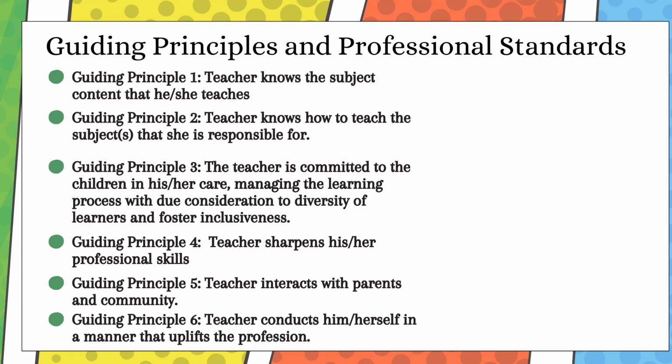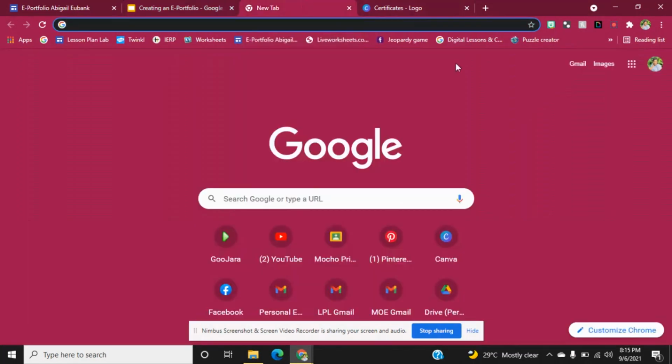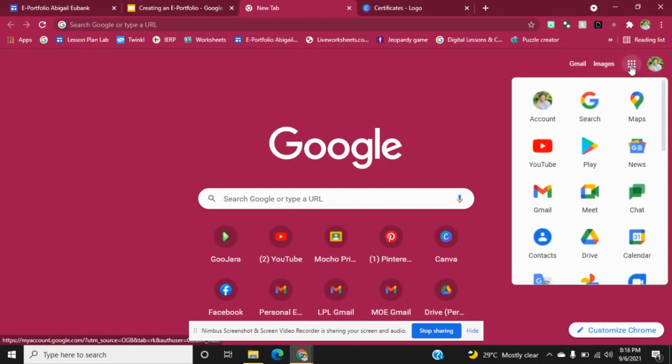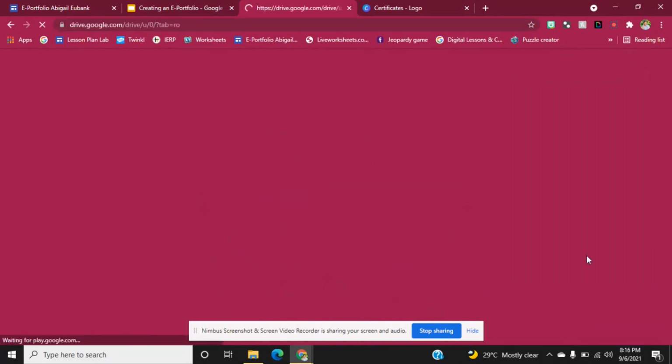Now, we're going to jump into creating the actual e-portfolio, and this is where we're going to see how those 3 sites that I mentioned before are very important in creating this website, this e-portfolio. To actually create our e-portfolio, what we're going to do is go into our Google Drive.